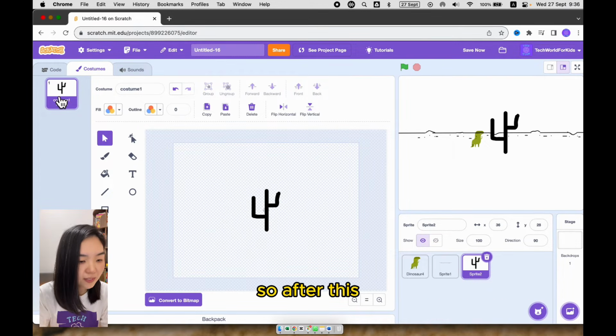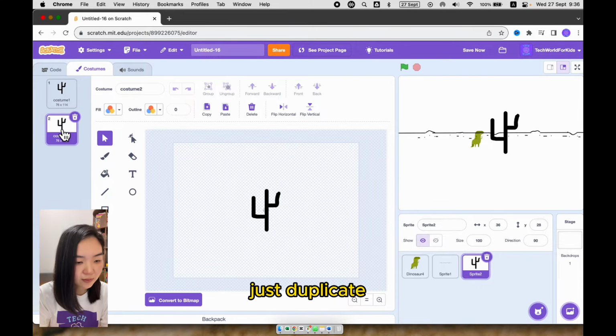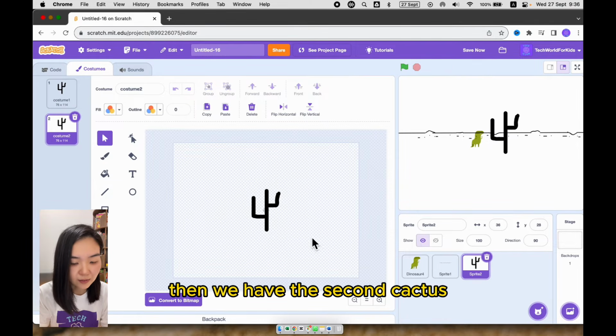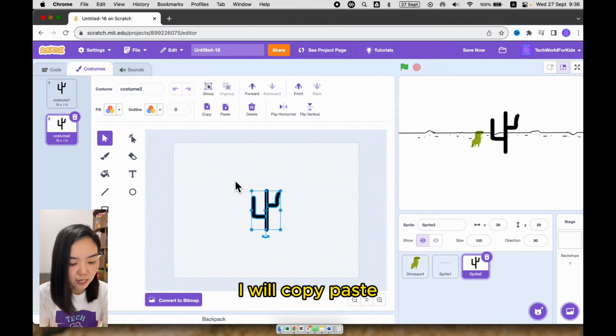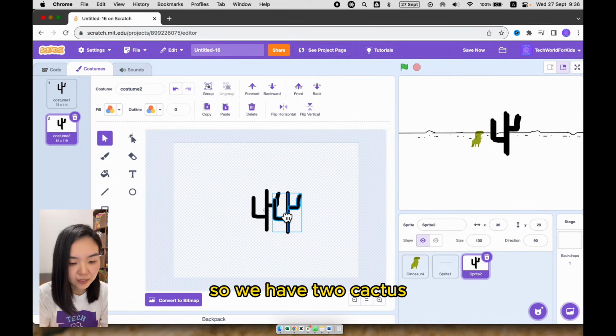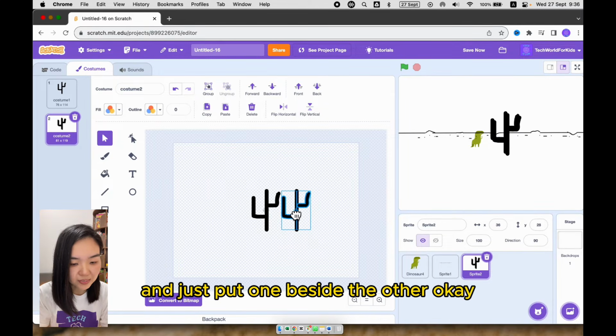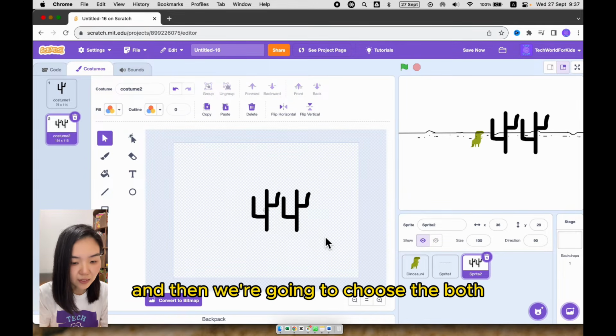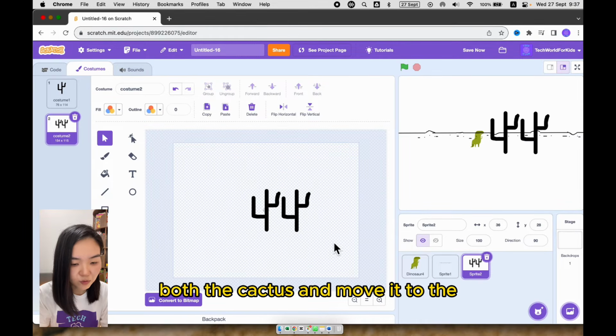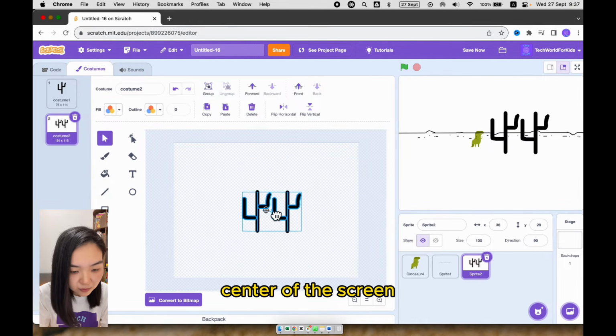Okay, so after this, just duplicate. Then we have the second cactus. What I'm going to do is I will copy paste. So we have 2 cactus and just put one beside the other. Okay. And then we're going to choose both the cactus and move it to the center of the screen.